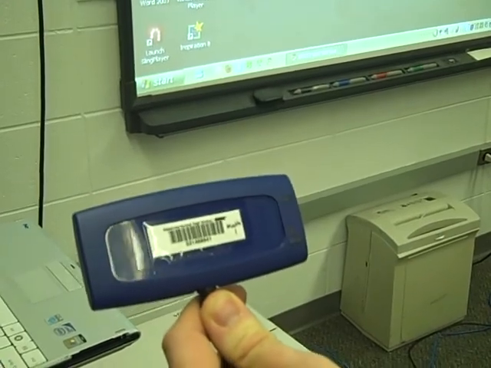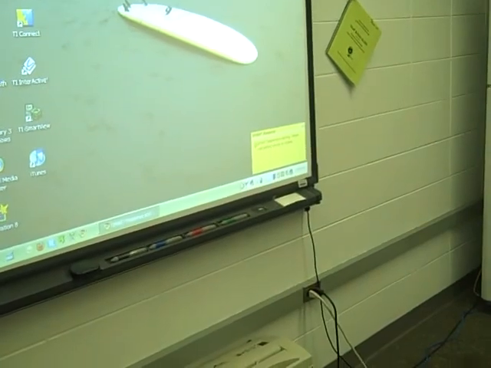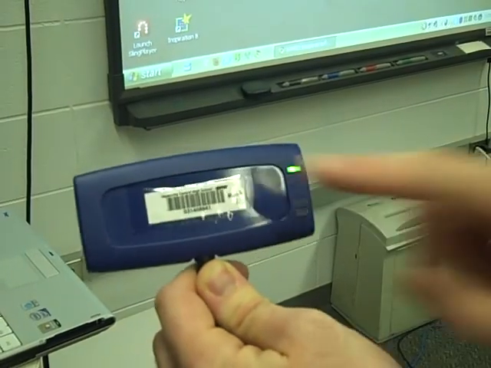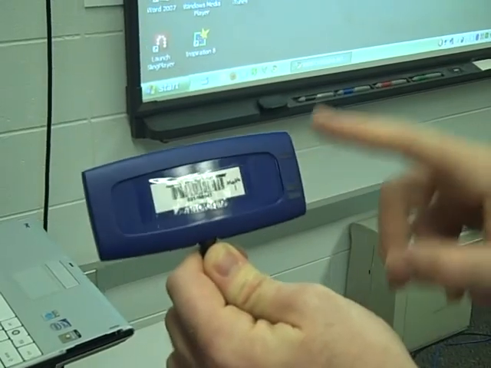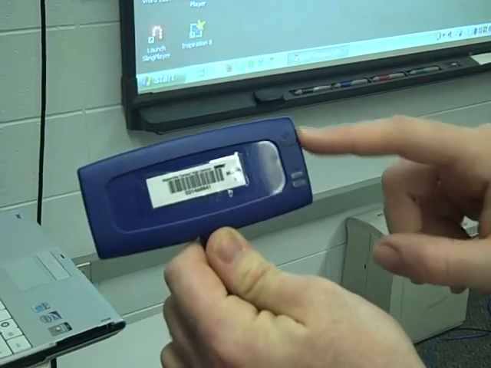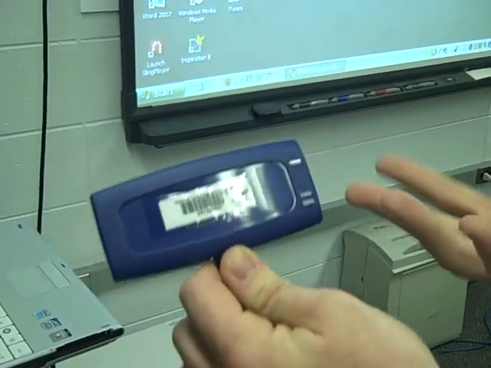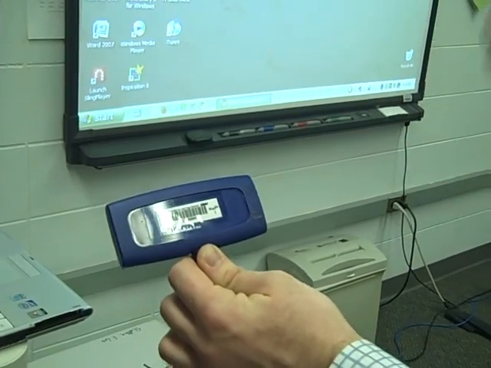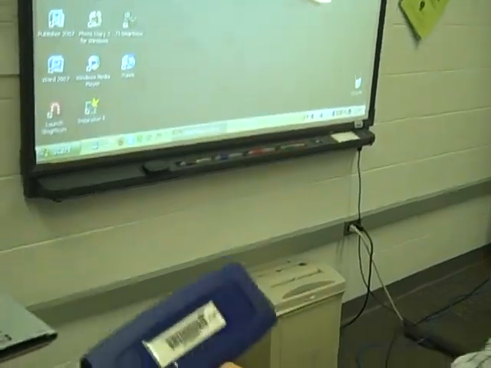The computer's thinking, oh, something new is plugged in. You see it's blinking green, and over on the board it says, Smart Response is starting. Please wait. So right now it's sending signals into our receiver to get everything going. It is not ready to start a class or to use yet. You have to wait until this light becomes solid, and you've got some other blinking ones here. It could take up to a minute or a minute and a half. Just let it be, wait for the lights, and as soon as it's ready, it will tell you on the board.